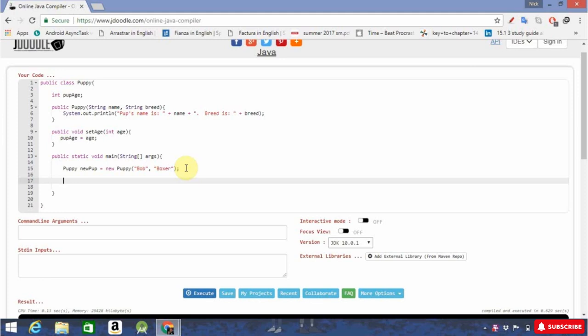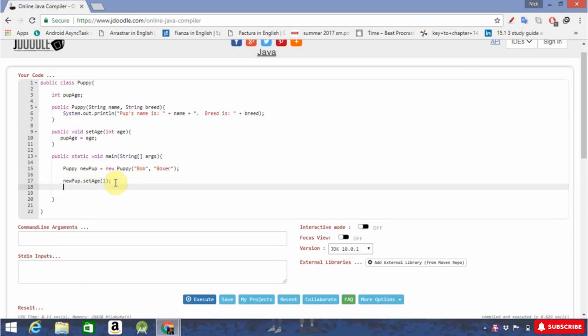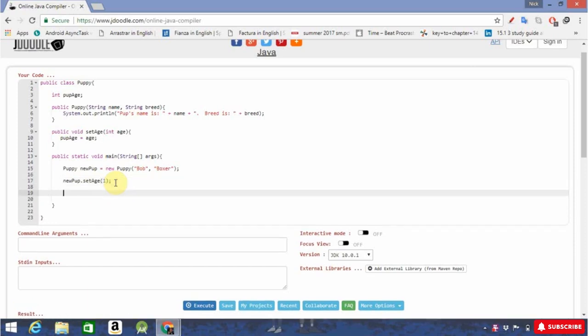So we already called new pup, so we're going to go new pup dot set age, and let's give it an age of 1 because it's a new puppy. It can be 1. And now we're going to print that out.